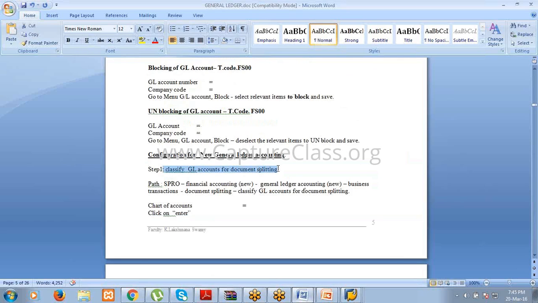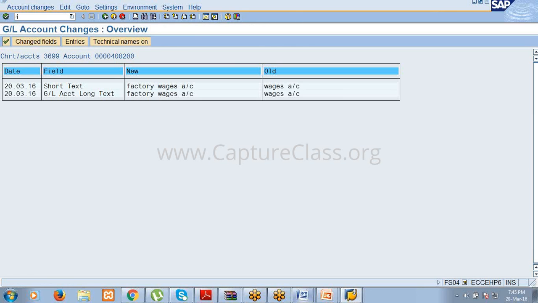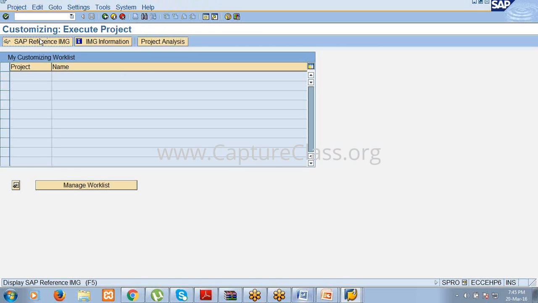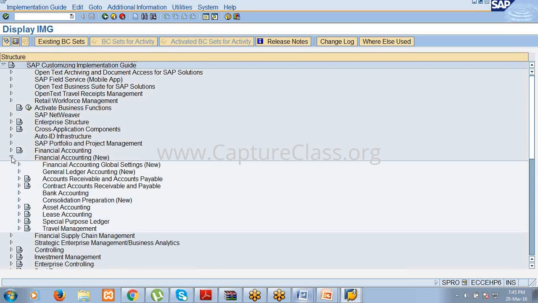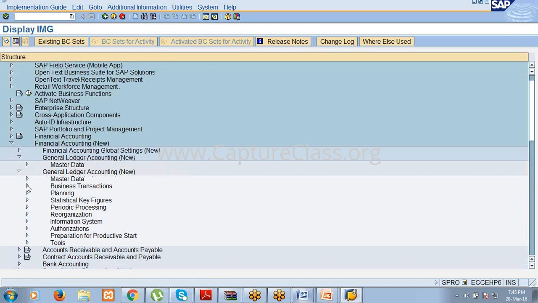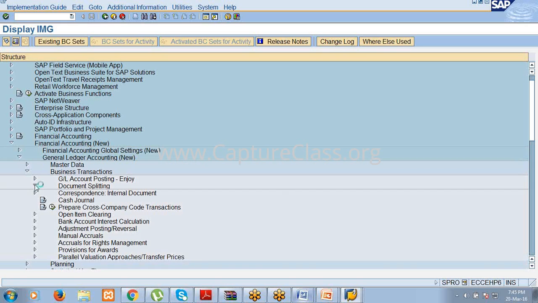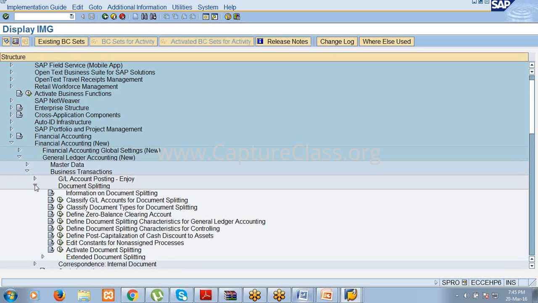See the step number 1. Classify GL accounts for document splitting. Path is SPRO, Financial Accounting (new). New means new general ledger accounting. General Ledger Accounting (new), Business Transactions, Document Splitting, Classify GL accounts for document splitting.